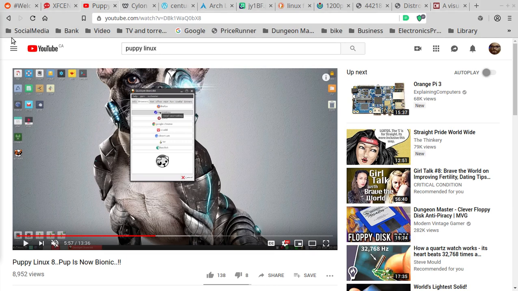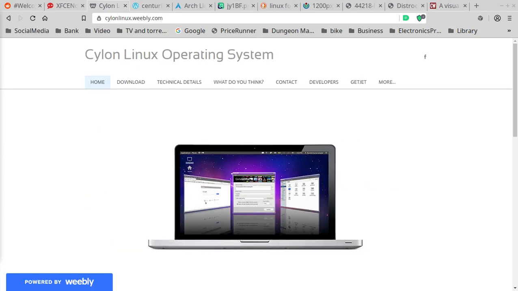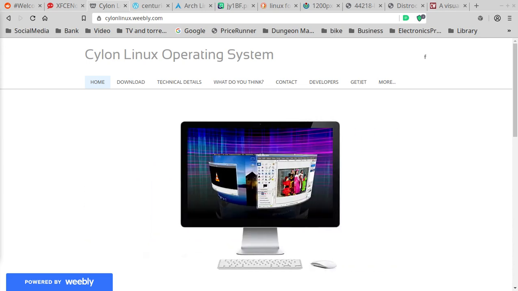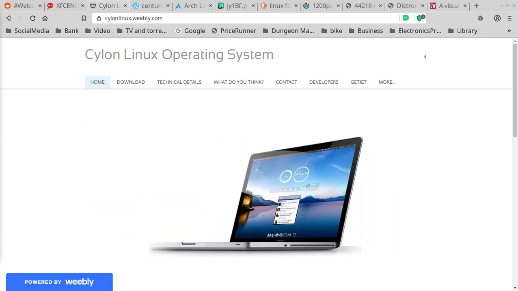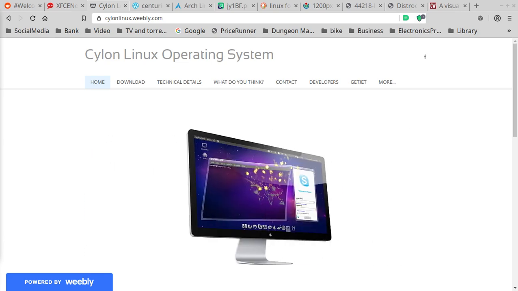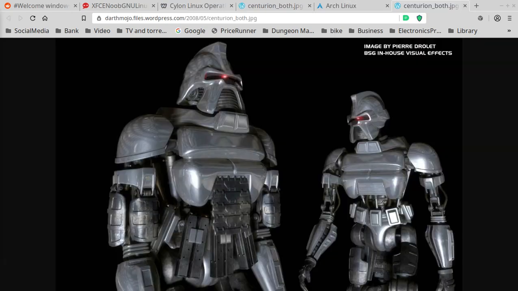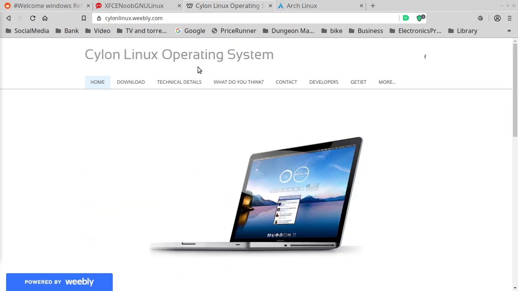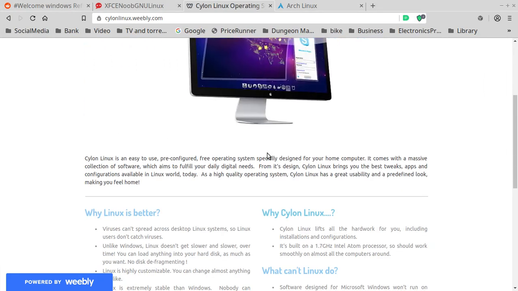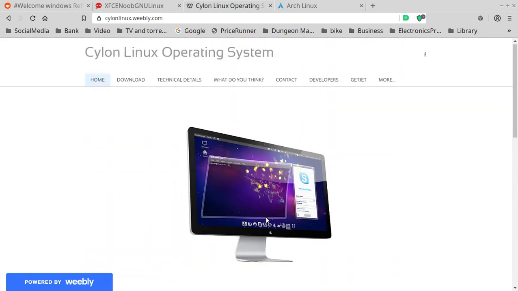Okay, so the next question in terms of distribution is going to be the curation. Do you want as much of the pre-installed software as possible on the distro? Or do you want to be the one to personally pick and choose what applications you want to have on your system? Well, Ceylon Linux. No, not this type of Cylon. The software kind. So the Ceylon operating system has got all the bells and whistles that you could ever want.